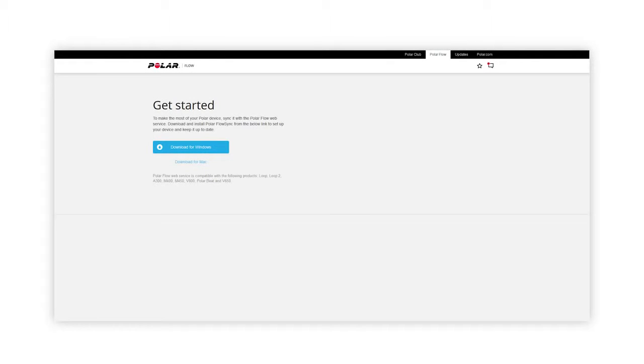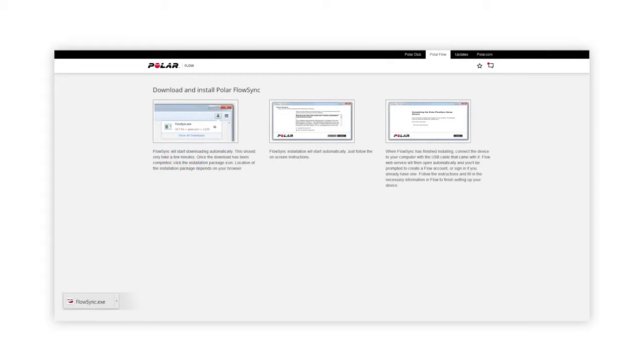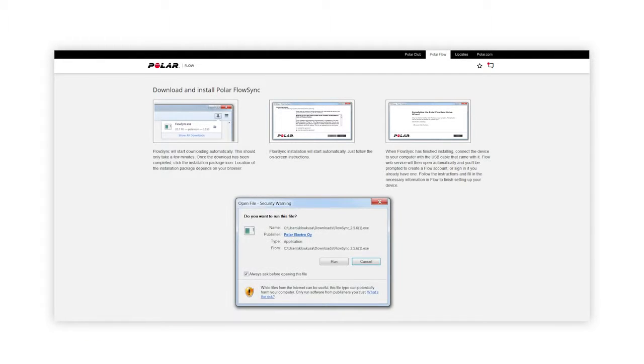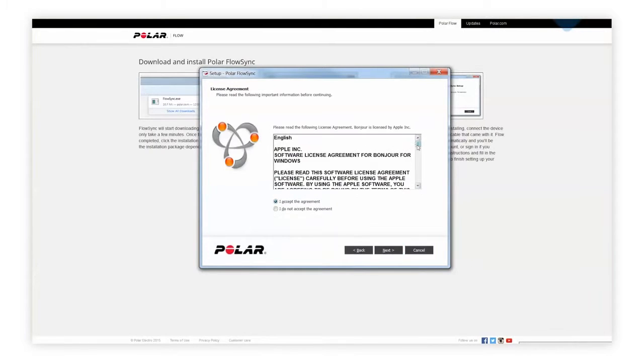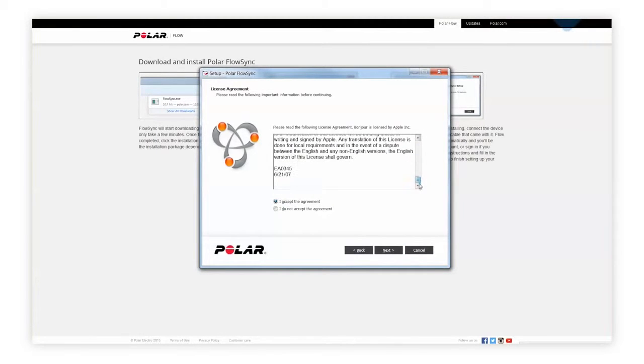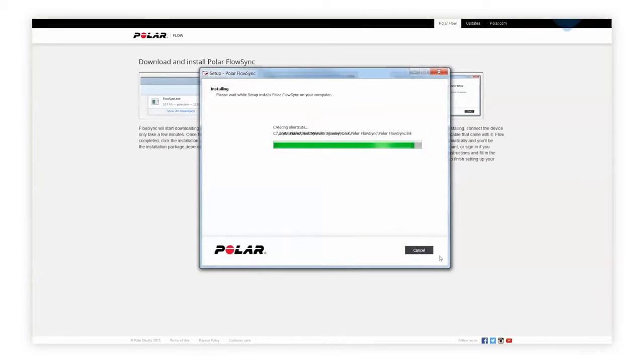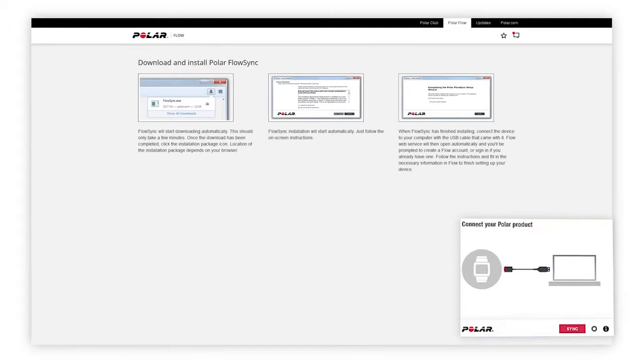Start by opening your computer's internet browser and go to flow.polar.com/start. Download Polar FlowSync and run the installer. FlowSync transfers training data between your A300 and the Flow web service. Once the installation is complete, FlowSync opens automatically and asks you to connect your Polar product.